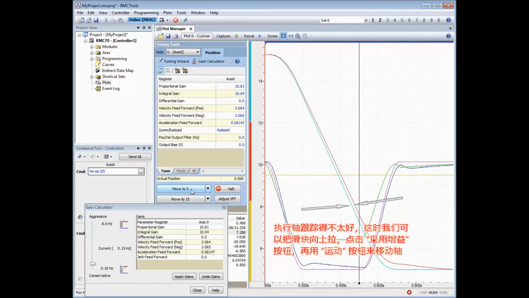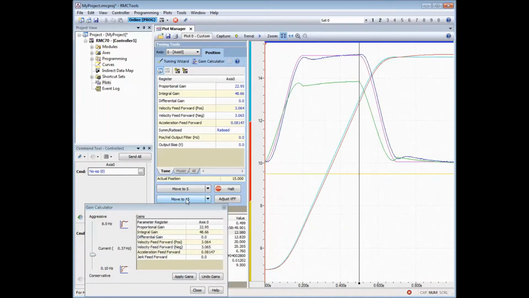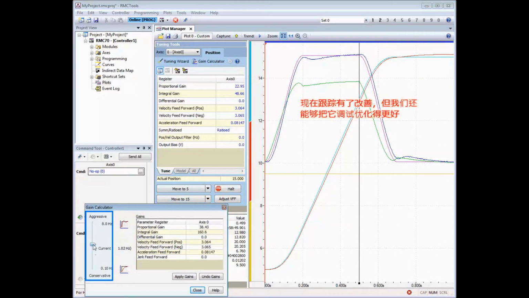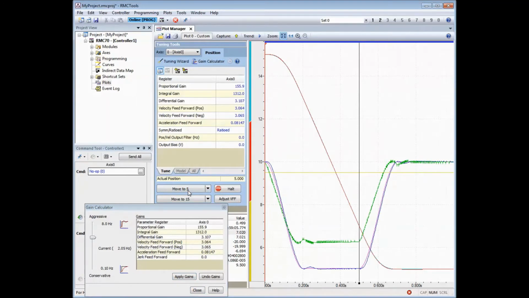The axis is not tracking very well, so we can pull up the slider bar, click Apply, then move the axis. It's tracking better, but we can still improve it quite a bit. The axis is quite well tuned now.